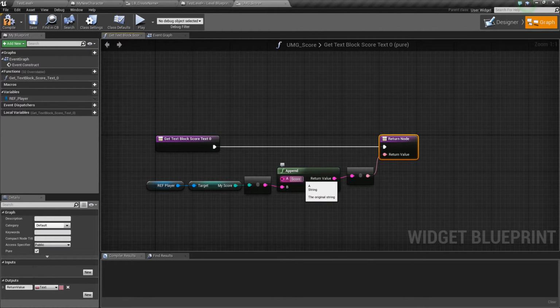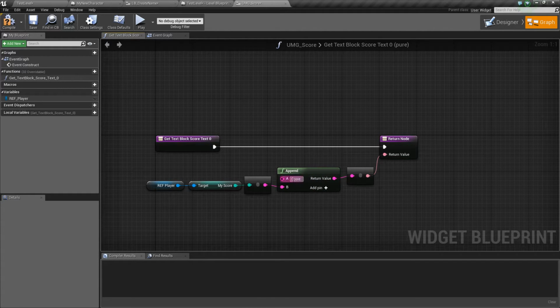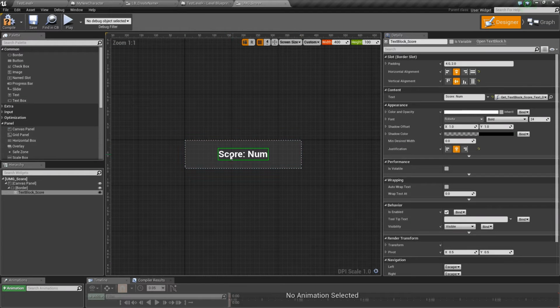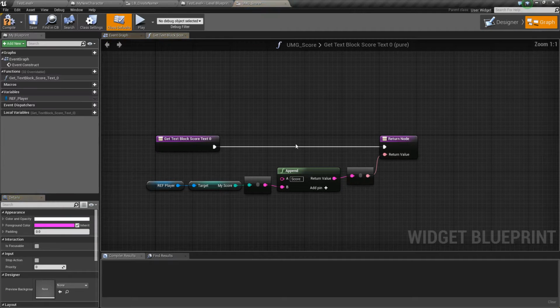So it always says score plus whatever the score was. So it's score with a space. So we have a little space in there. And then it puts the score at the end. So it actually appears as it appears here, but with a number at the end.